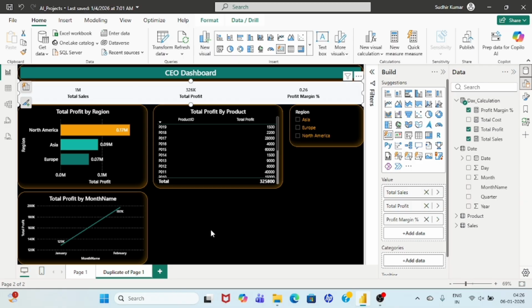So the mission is this. Here you could see we are showing KPI cards with 3 values: total sales, total profit, and profit margin. So SEO will understand. Here we are also showing table data: total profit by product, then we have a slicer, then total profit by region, and total profit by month. First, you also have to decide what kind of data you have and what kind of visual you are using while building the dashboard.